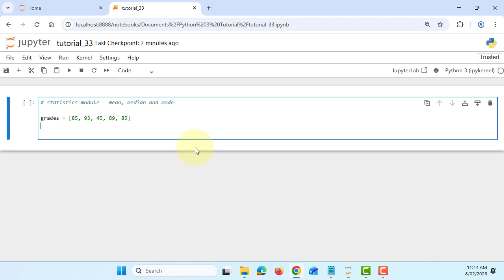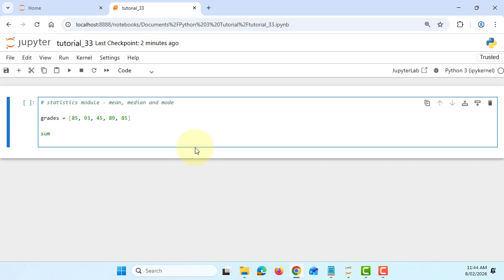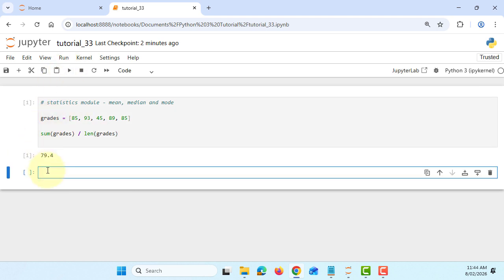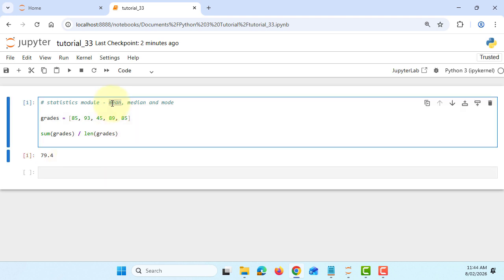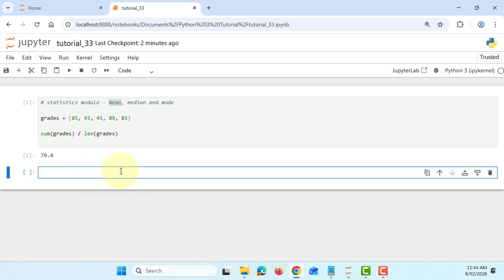So if we don't know the statistics module, then we can use the sum function on grade, and divide by the length function, basically divide by 5. So if you run it, we get 79.4, which is the mean. Okay, of course that's what we call an average.